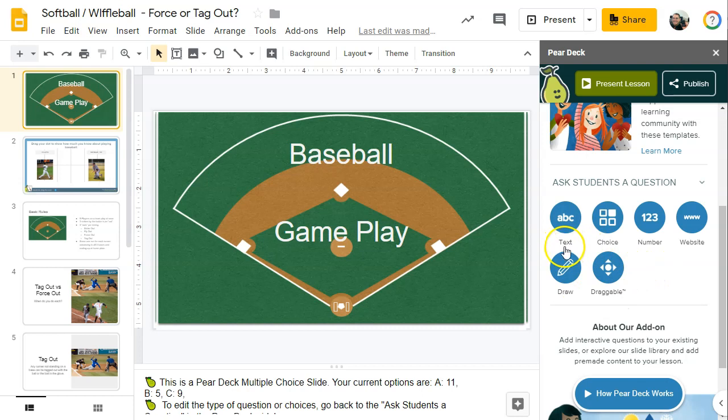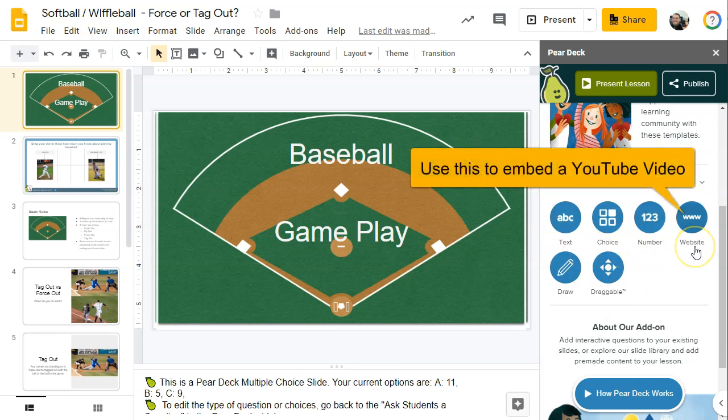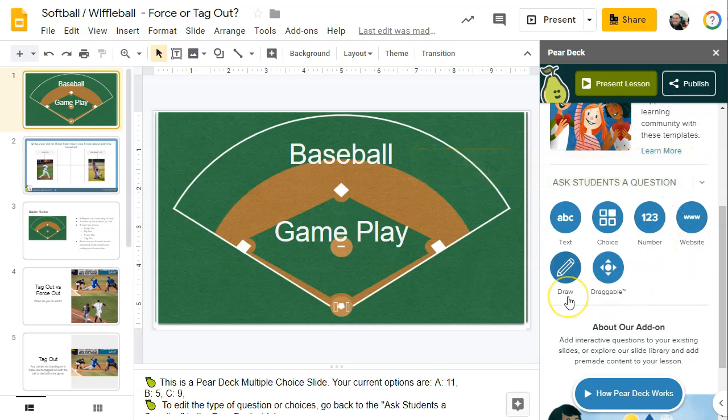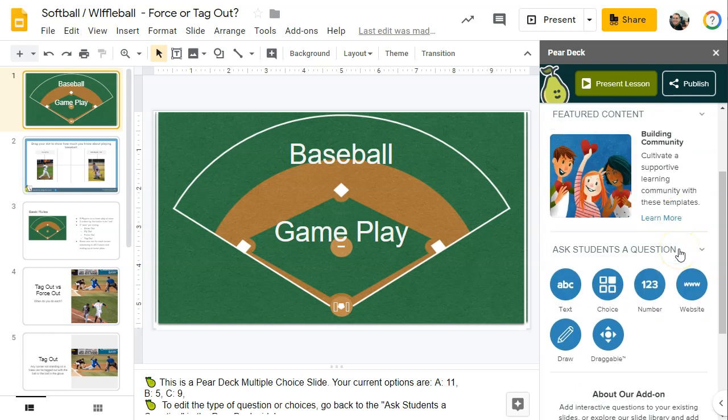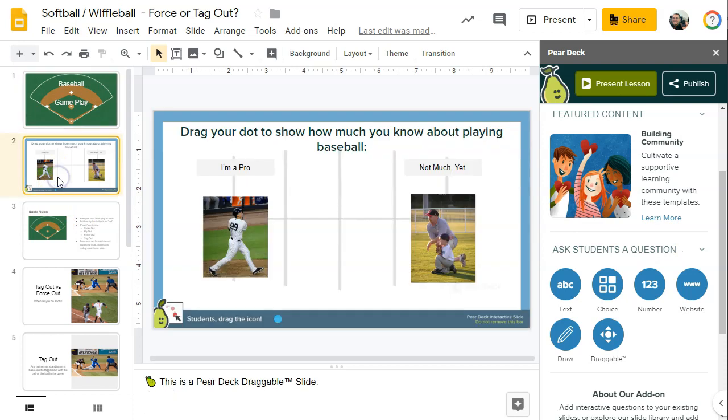So you've got different questions like a text-based response, multiple choice, number. It can link to different websites. You can draw and circle things on a picture, and then you can drag shapes to different parts of one of the images to indicate your response. So there's a lot of information here. I have other more detailed information about PearDeck that I can share with you, but I just wanted to share with you what we've created.